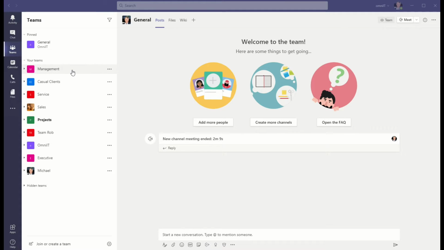We have teams internally for management, for service team, for a sales team, projects. The Omni IT team is the all-staff team. We have an executive team. And for the presentation, I've just set up a little team just for myself that only includes myself. When it's bold like this, you can see there's been some activity inside that team that we probably should go and have a look at.